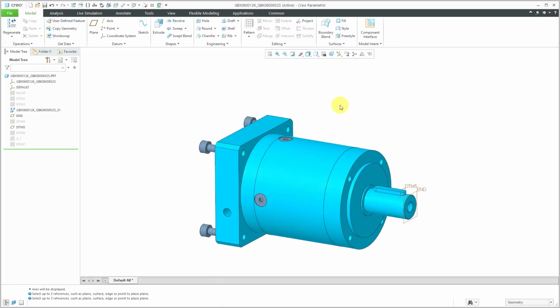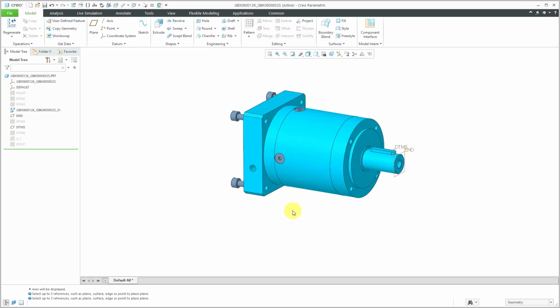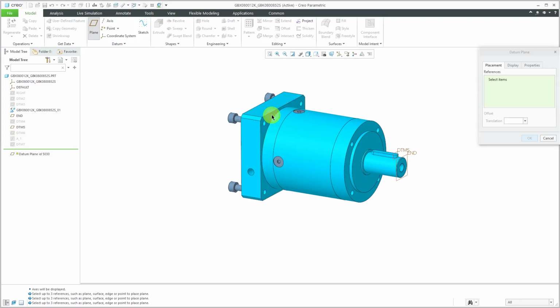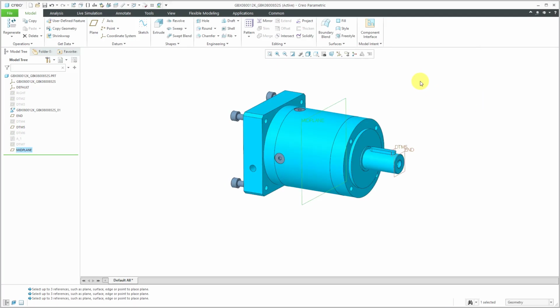Another method of creating a datum plane is creating a midplane. So let's click on the plane tool, and I'm going to pick this particular surface, hold down the control key and select this surface, and you'll notice that it automatically goes to the midplane option. I can go to the properties tab and change the name of this. Maybe I want this called midplane, and then click the OK button. And there we have our midplane halfway through that particular shaft.